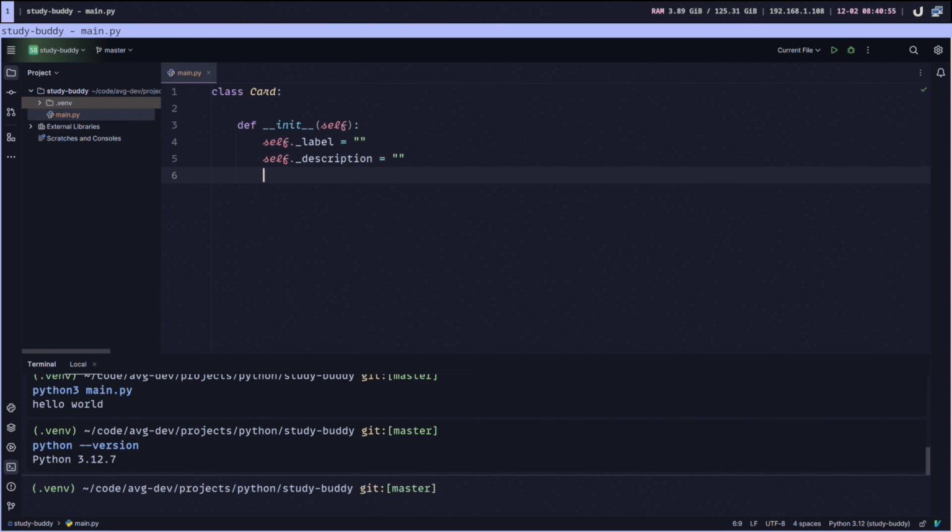Makes sense of it, right? So these belong to the object, not to the class. What this means is that every single object you create from this card class up here is going to have a different version of label and description. Now, every single class defines more than just a constructor.